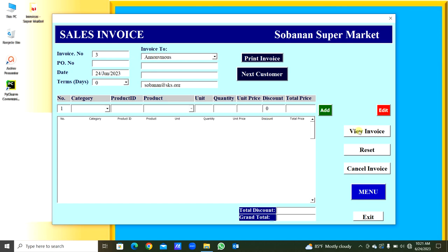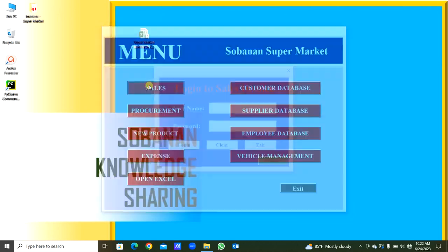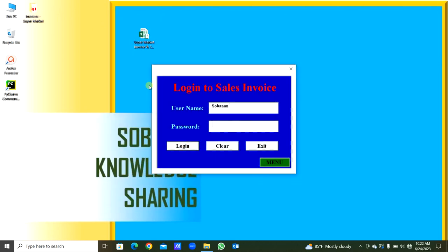So you can view the invoice. You can type the invoice number in this text box, then click view invoice. The old invoice you can view. Then you can reset. Then you can cancel any invoice. If you want to cancel any old invoice, you can type the invoice number here, then cancel it. Accordingly, the quantity will be deducted or added into the procurement main storage. Then through this you can go to the menu, and then you can come back to sales. When you come back, you have to enter the username and password.